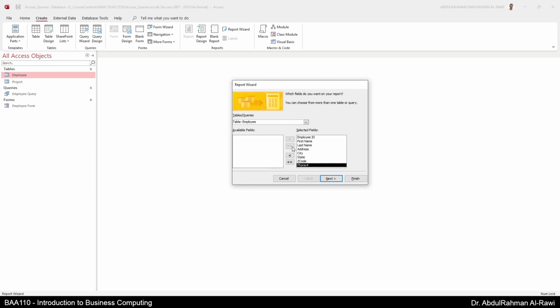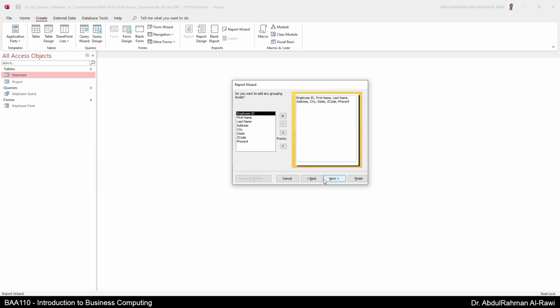Okay, I'm gonna go to projects, or let's just go to employee here, and I can select all the fields. For now, we go to the next, and then here you see it's a little bit different than a form. After the fields, it's going to ask you to group the level. So do you want to group your report by something? Let's say we are going to group them by city.